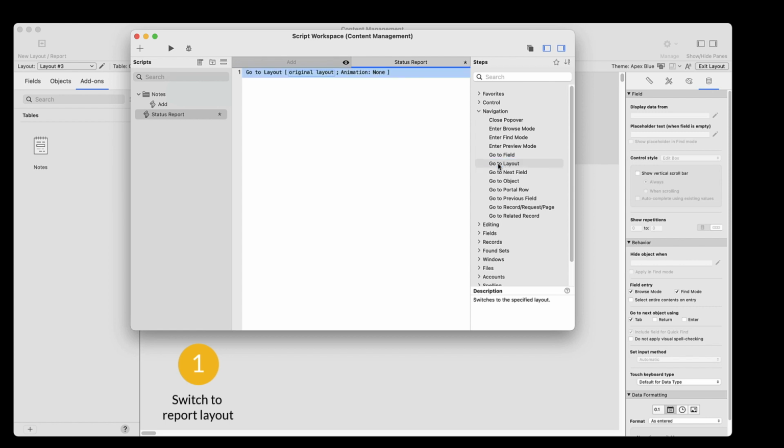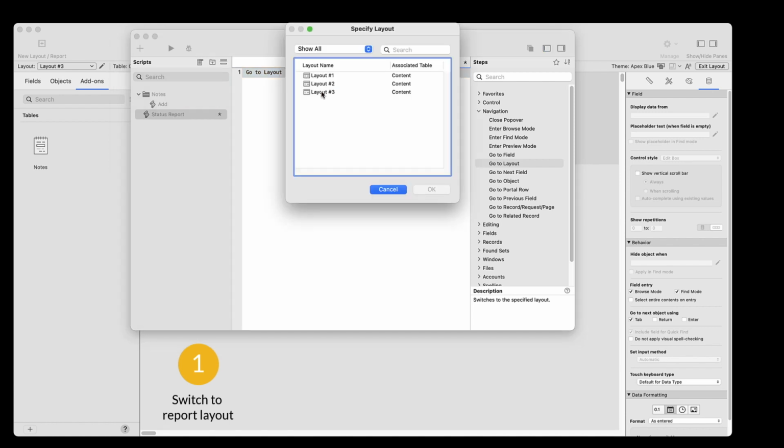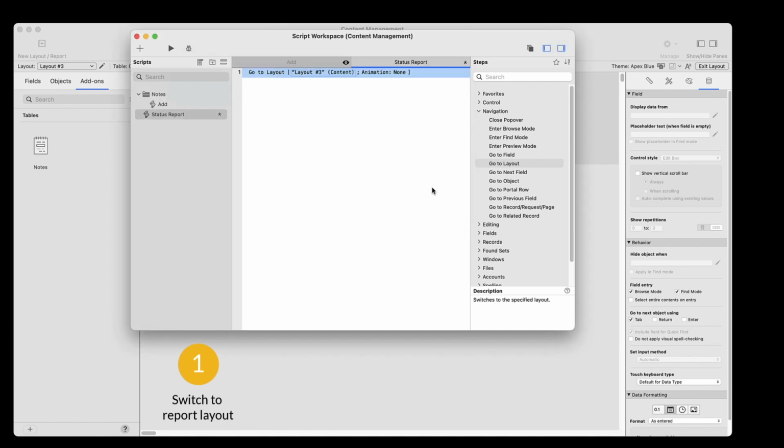Now most scripts have additional options that need to be configured, and the Go to Layout script step is no exception. It needs to know what layout we want to go to. In our case, it is our newly created layout number 3. By the way, you can rename your layouts anytime you want while in layout mode. And as our custom apps become more complex, it probably makes sense for you to do so you don't have a lot of generically named layouts to deal with. Okay, step 1 is done.